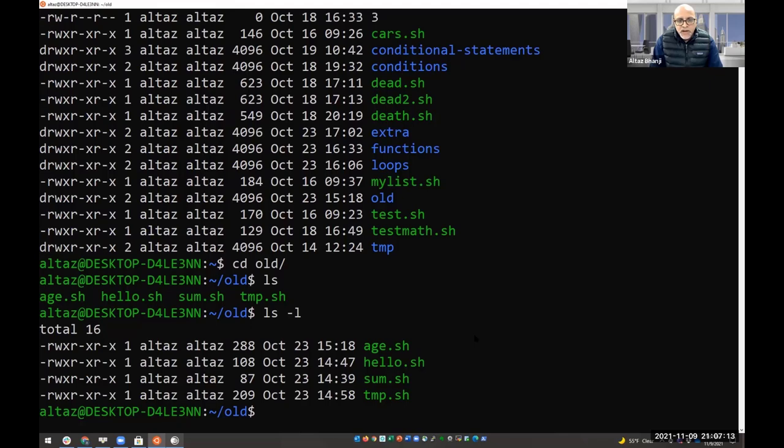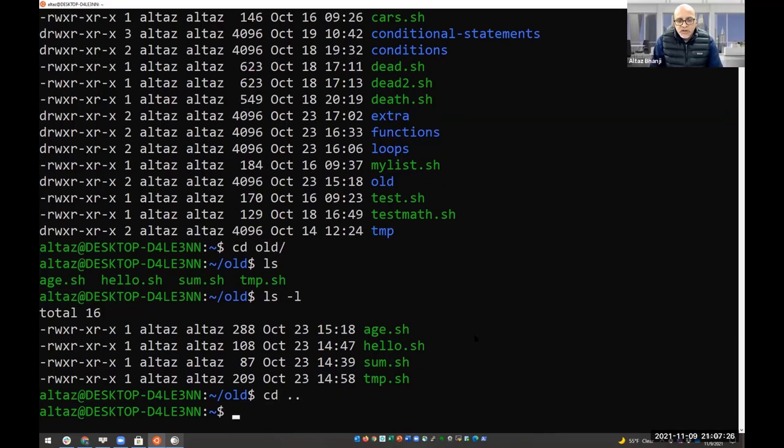If I want to go back up, how do I go back up? Anybody know? Dot dot. Yeah. cd space dot dot is going to take me back up. Always. No matter where you are, if you want to go up, cd space dot dot.